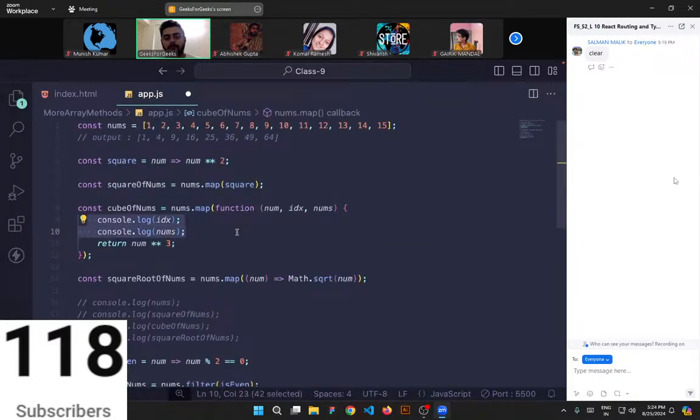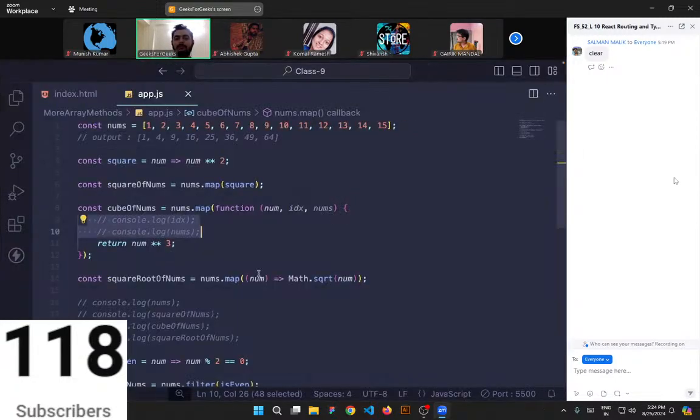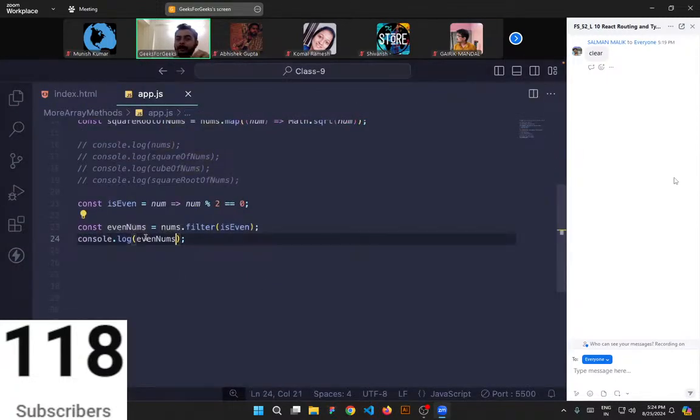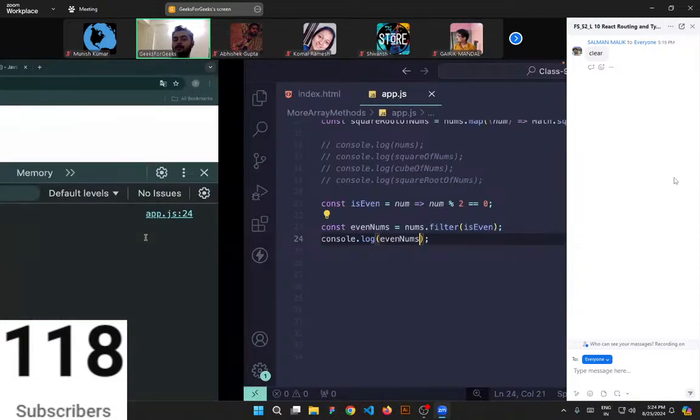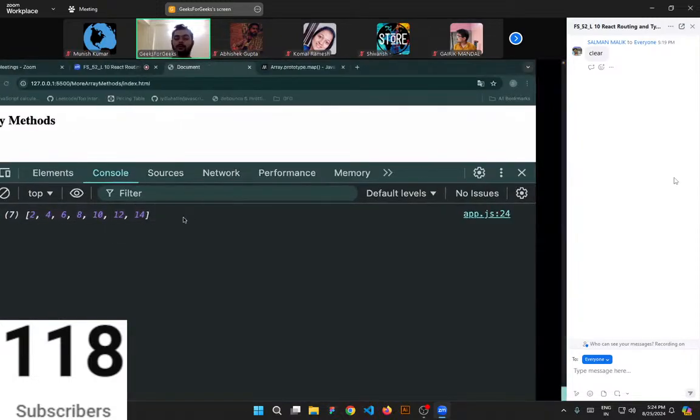So you can see, I have to print even numbers. So you can see we are getting the even numbers printed right over here. Similarly, we can write for odd, and that you can do inline as well.